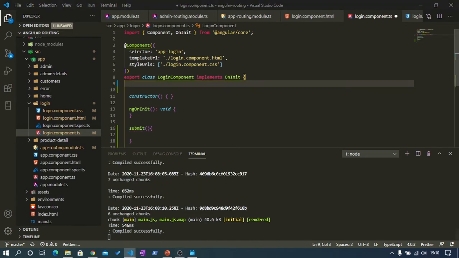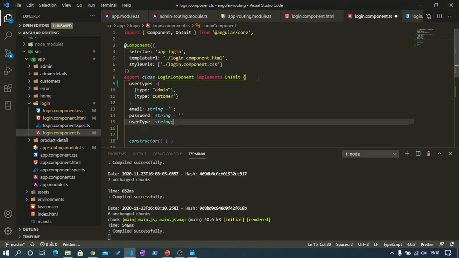So here I'm going to declare 4 variables. One is user types. This is an array of the types of users we're going to have. We're going to have an admin and a customer so that they can access different parts of the website. Then email, password, and user type.